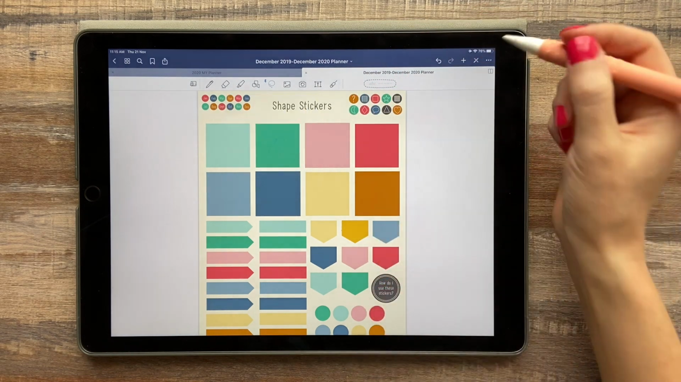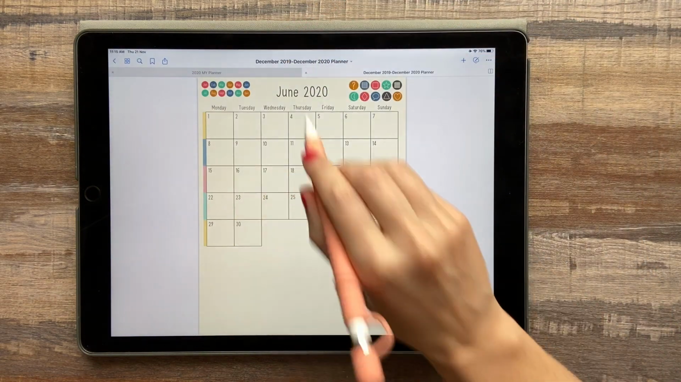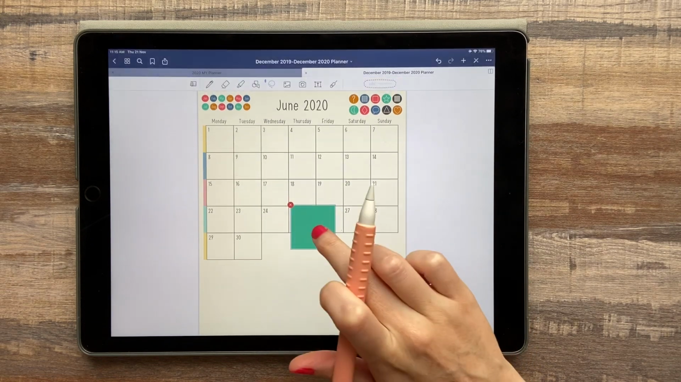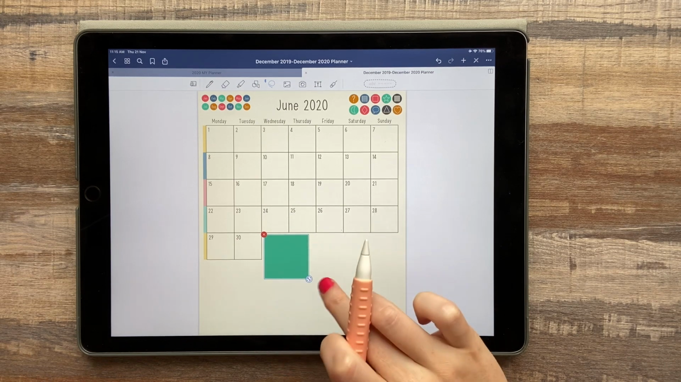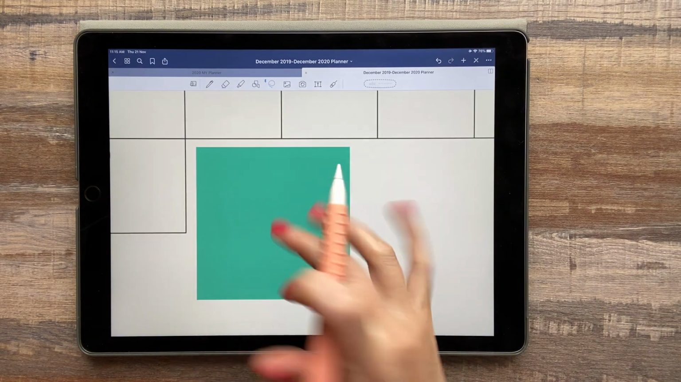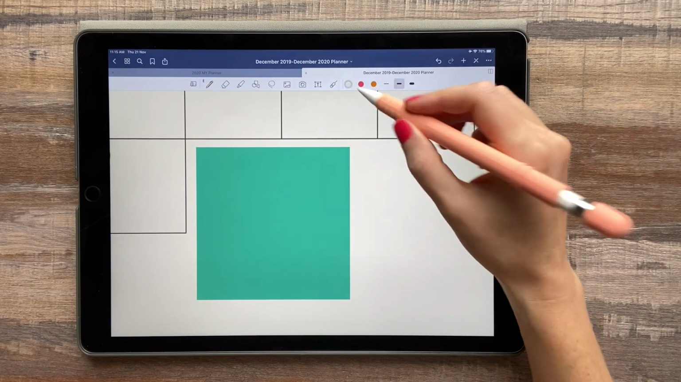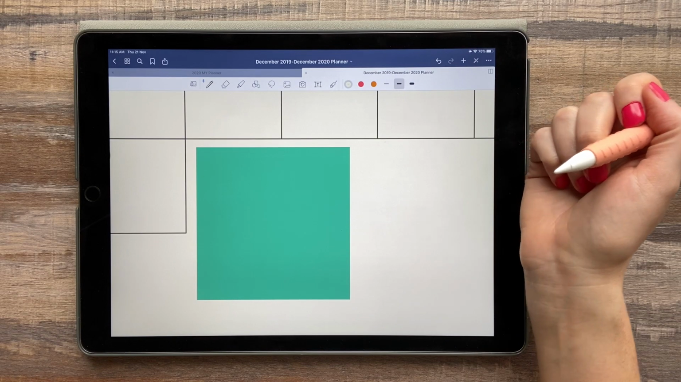Now that I have my sticker copied, I can choose a month to paste it to. So let's just go to June, hold down a finger, and then paste. Let's just put this down here at the end of the month. And now I can write something on that page. I'm going to use the same color as the paper because that contrasts really well with these darker colors.